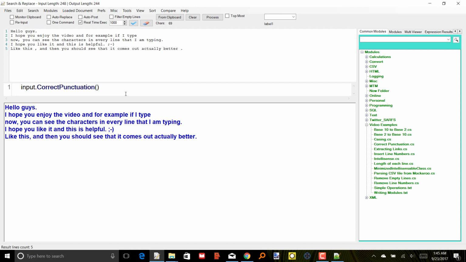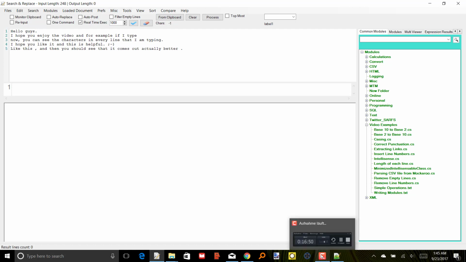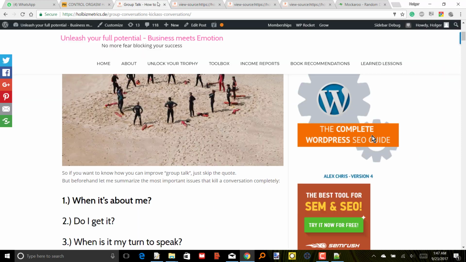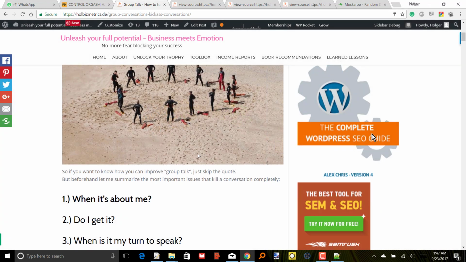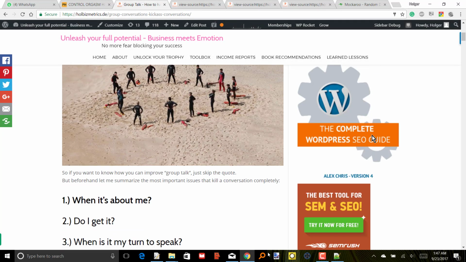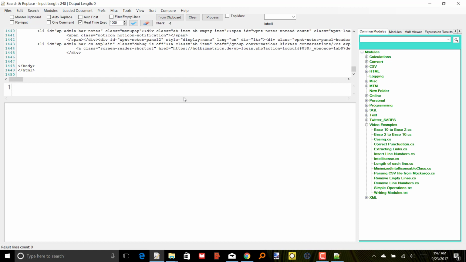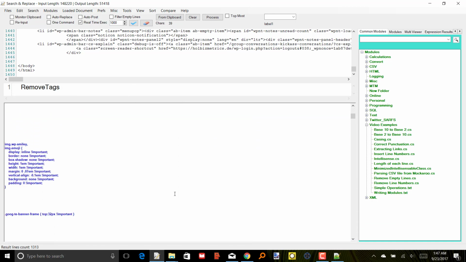What we also can do is simple operations, like for example removing tags of an HTML source. Let's show that for a moment. Okay, so now I'm copying the source code of an article of my page from group talk here and inserting it in my program again. Now I want to remove tags. What happens now?